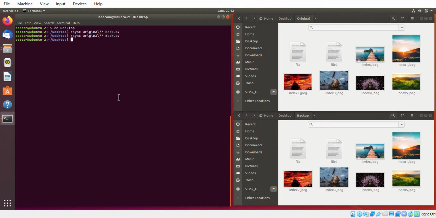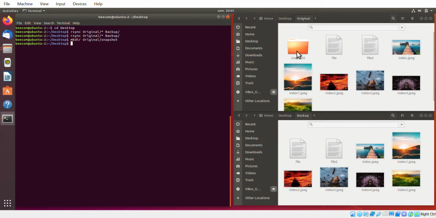Now let me tell you that this is not the best way of using rsync, because imagine there is a subdirectory present in the original directory. So let me create a subdirectory using mkdir inside original. I will name it snapshot. So I've created a subdirectory snapshot inside the original directory.